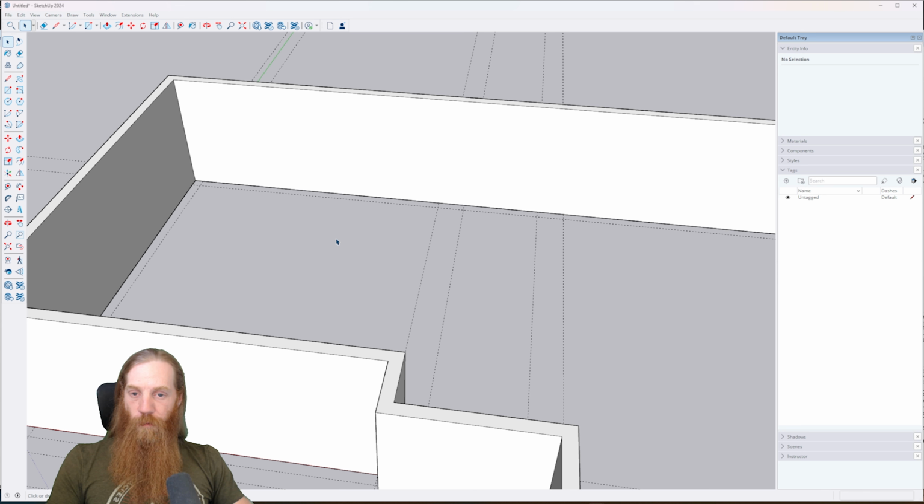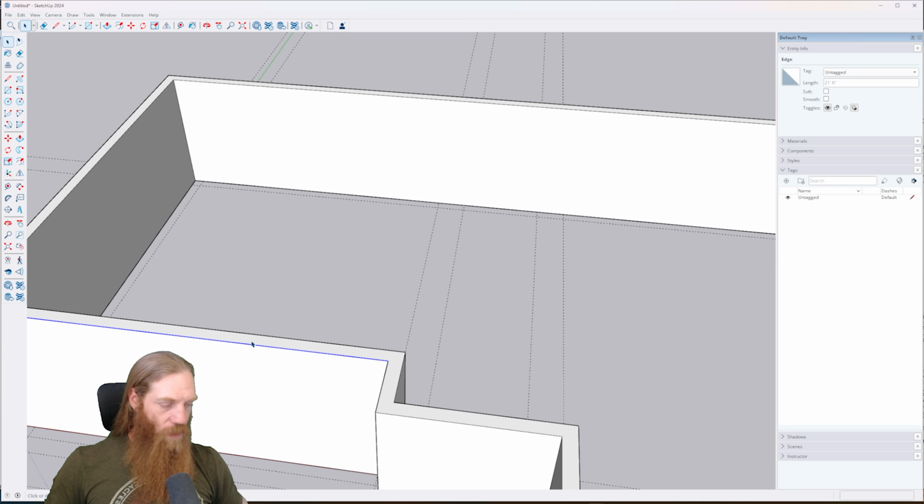Now we have our foundation wall, but as you can see, when we click on it, it's going to select individual parts of that wall, either the face or the lines that, what do you call that? Where two faces come together. My geometry was never my strong point. I was better at algebra.